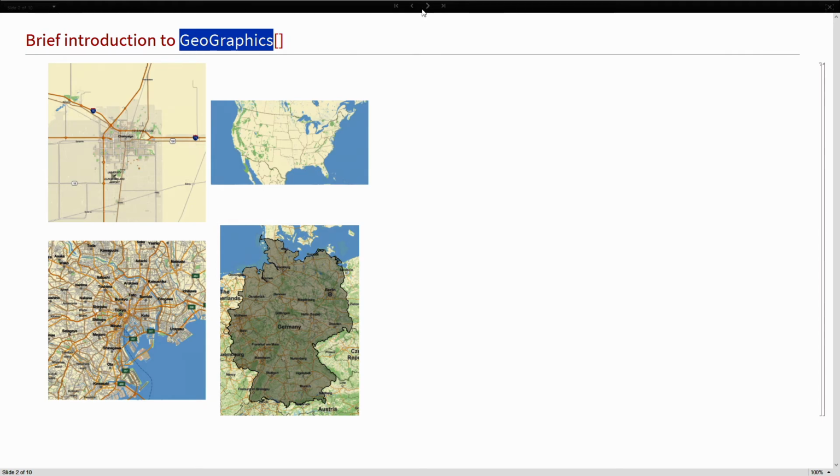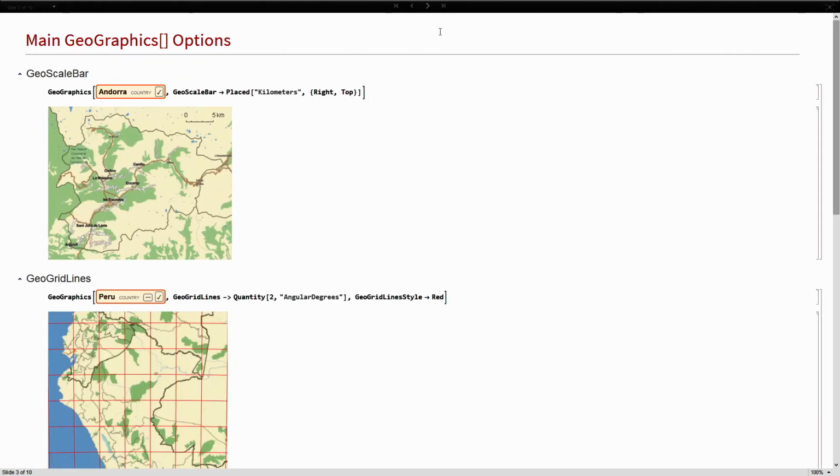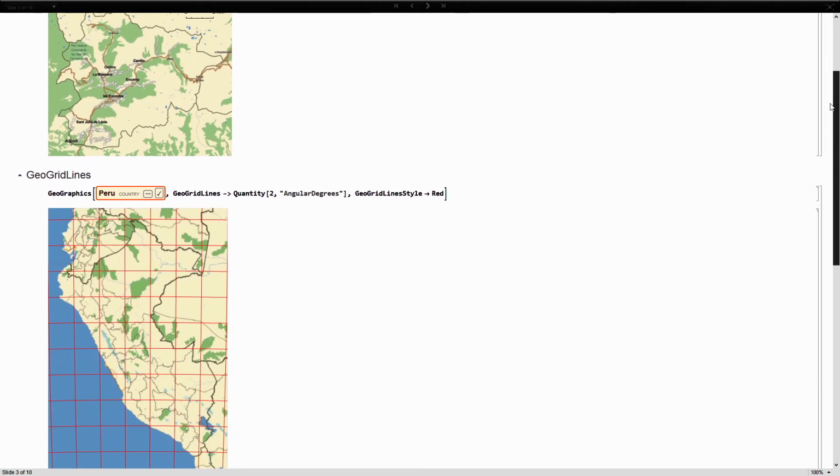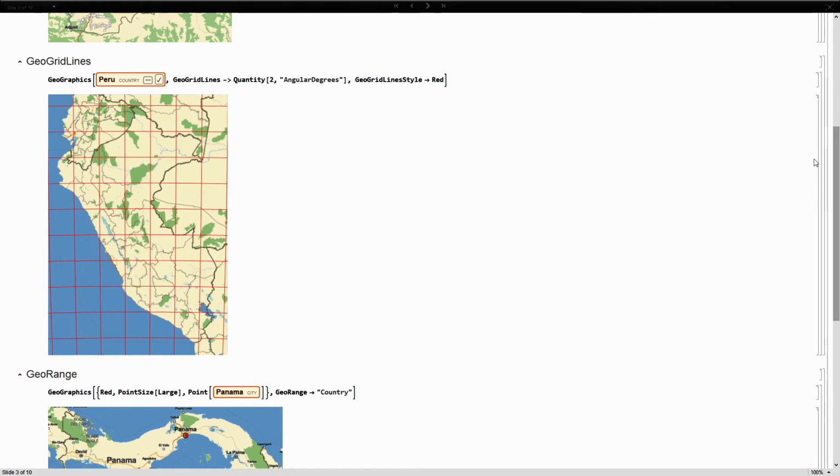The way we manipulate this graphics object is by using options. So, for instance, this option we have, GeoScaleBar. We are showing here the country of Andorra, and this is showing us the GeoScaleBar of 5 kilometers, right? So there are different options that we can use for controlling the output of a very basic map.